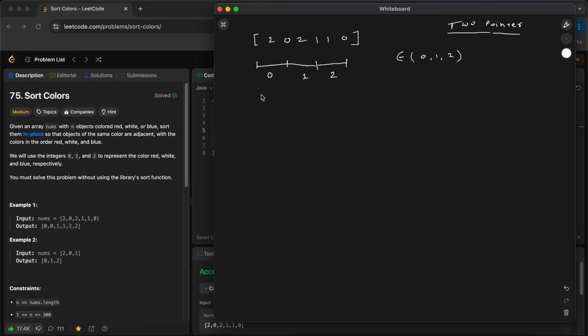So we'll use two pointers. The first pointer indicates till where we have stored the zeros. The other pointer will represent till where we have stored all the 2s. Once we have stored all the zeros here and all the 2s here in the proper manner, then automatically whatever remains will be the 1s in between. So we will only focus on storing zeros and 2s in the proper place.